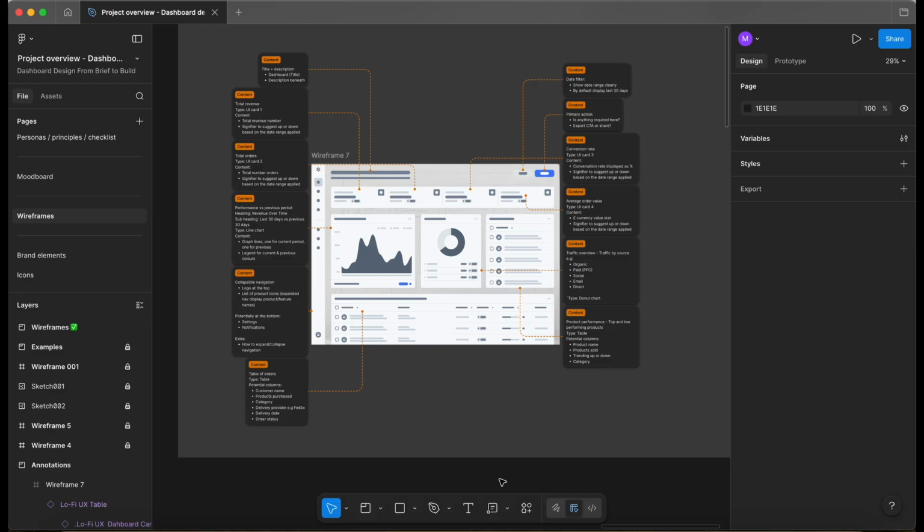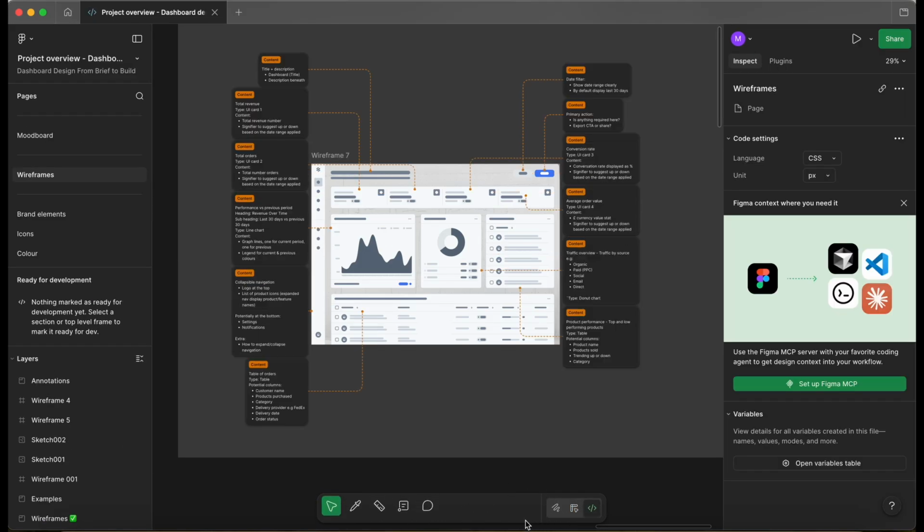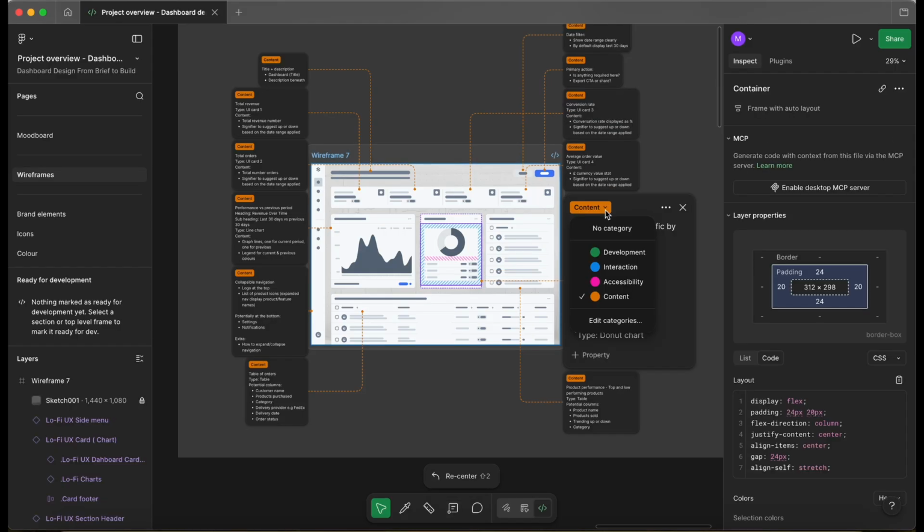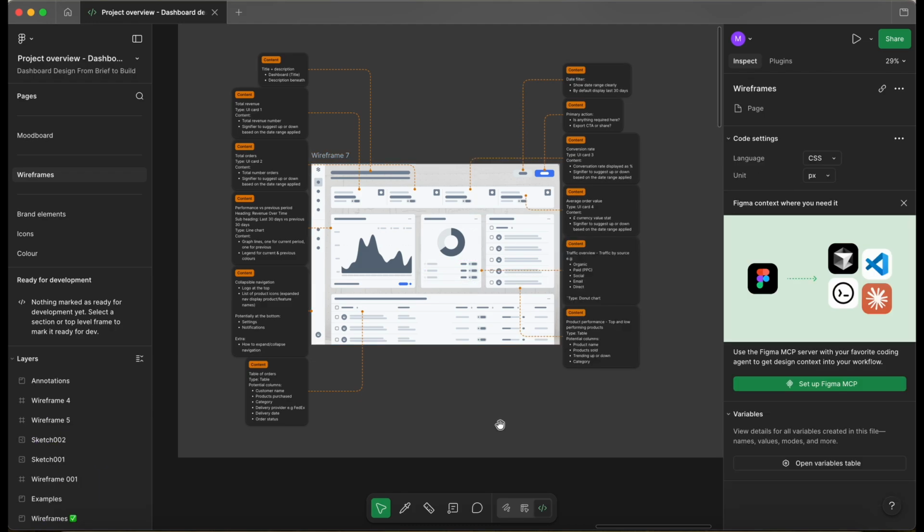So yeah, annotations, if you've not used it, switch into dev mode. It's right here in the menu bar, and that's keyboard shortcut Y. Very useful. And you can give your annotations different categories just so it's easier to see them as you're navigating your designs.